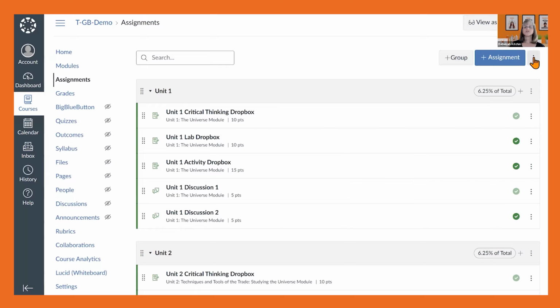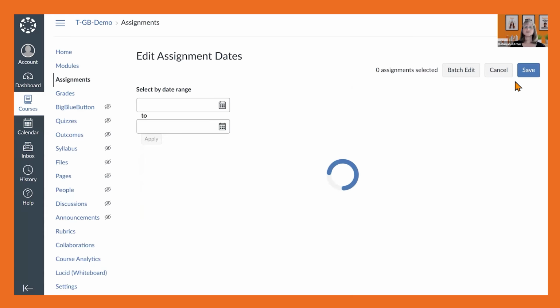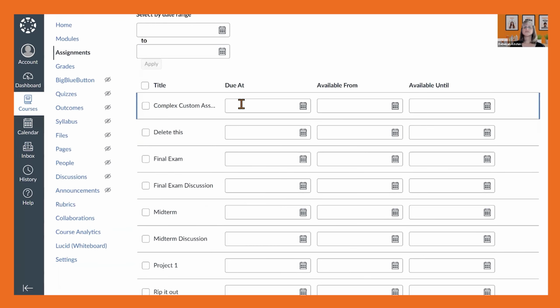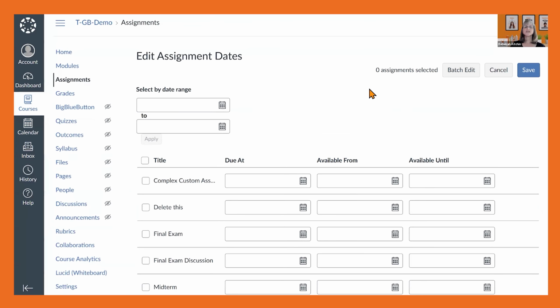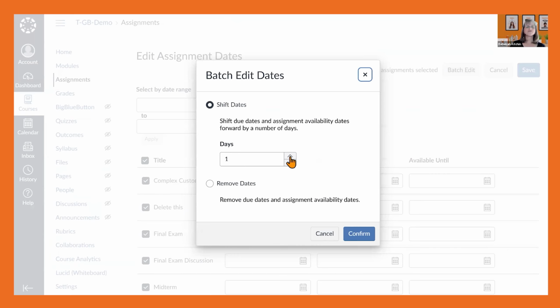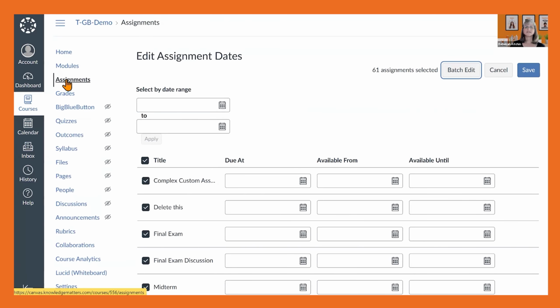If I go into this vertical ellipsis here, it gives me the option to edit my assignment dates. So I can put specific assignment due dates and when they're available here, and I can do that for my entire course. If something happens and I need to shift those dates, I can select them, batch edit them, and shift all my due dates by a certain number of days, or I can remove all my due dates. So those are tools that are available in the Assignments tab that you won't see in the Modules tab.